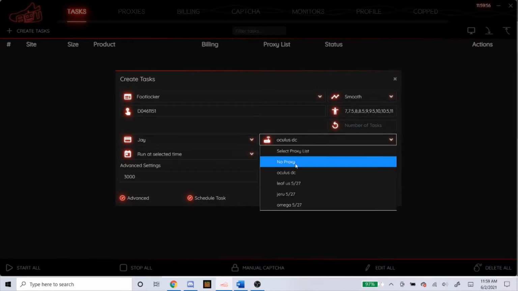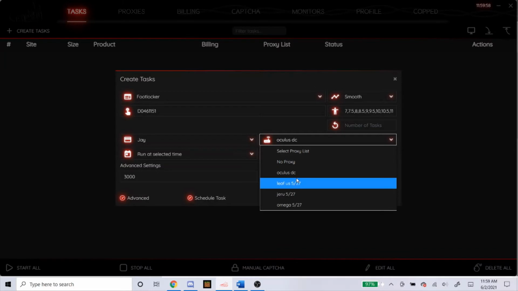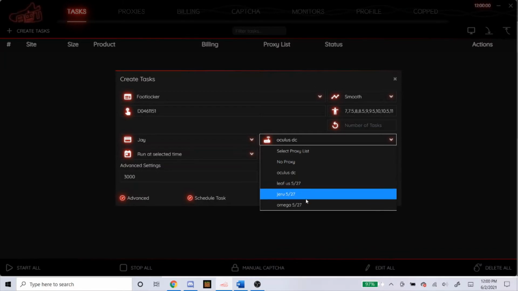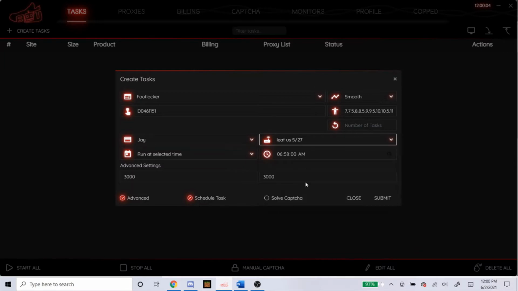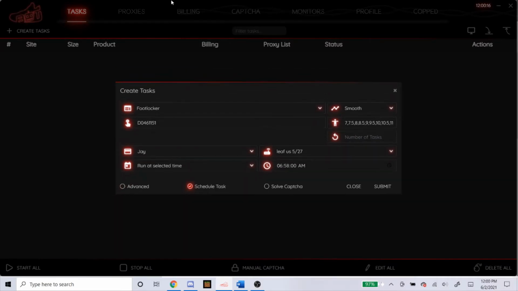Proxies right now, I'm using Oculus DC, Leaf Residential, Geo Residential, and Omega Residential. Right now, Leaf Residential has been working the best for me, so that's what I would recommend at the moment. For advanced, I would leave it at default. That's what's been working pretty well for me. So I'll just leave these blank and not click it.